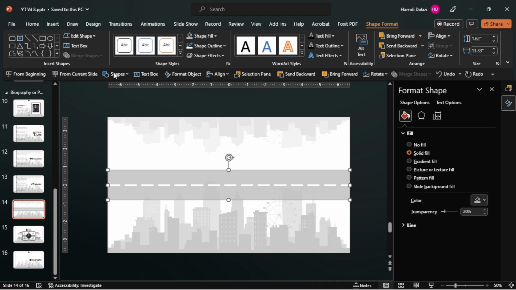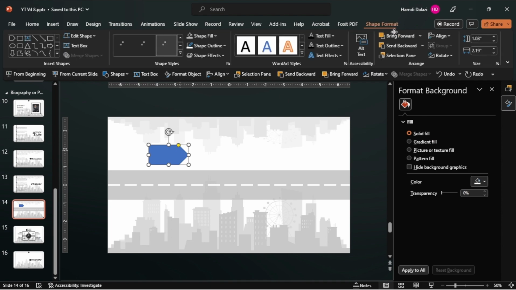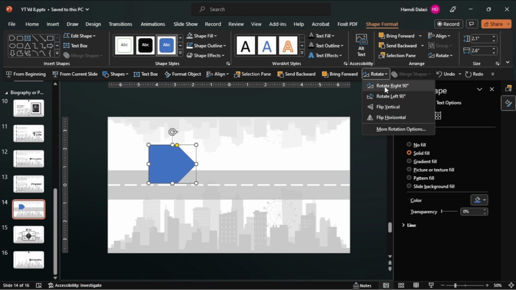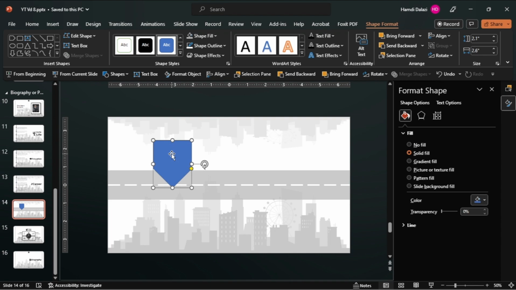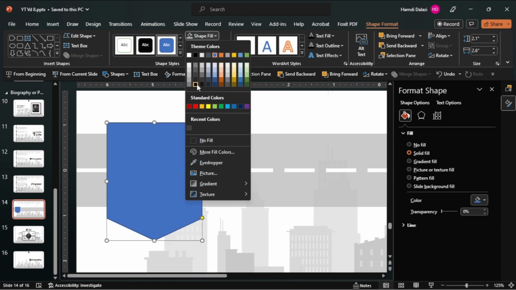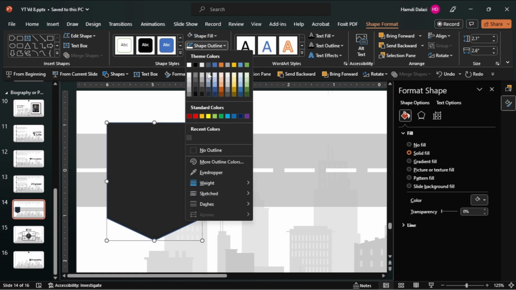Now let's insert an arrow pentagon here, that shape. Let's just insert that. Let's select the shape. Let's increase the dimension. Let's rotate it to the right. Let's align it to the shape. Let's adjust the yellow circle. Looks better, yes. So let's make it a dark gray fill and no outline.